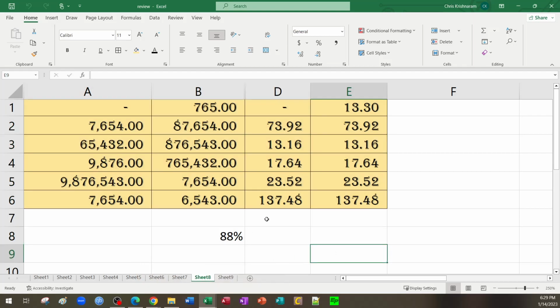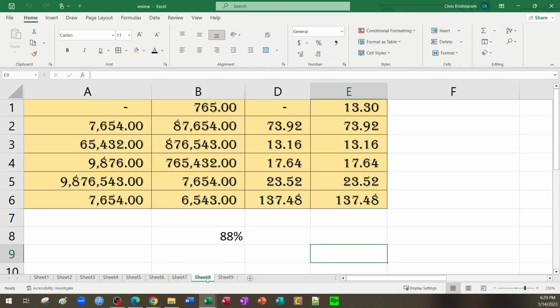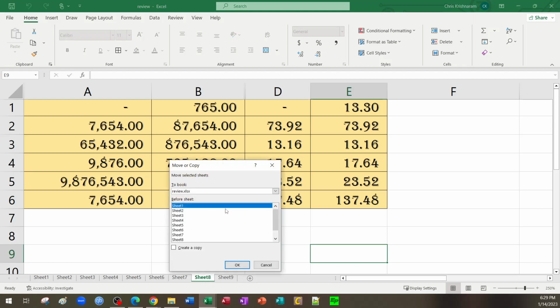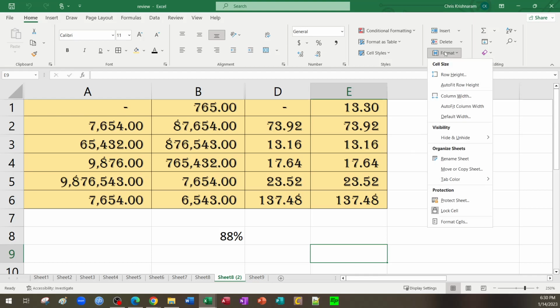You can actually copy the sheet right in here also. So say for instance, I want to make a copy of sheet 8. Right click again, move or copy. Look for sheet 8, create a copy. I leave this here as the spreadsheet name. Select OK. I notice I have sheet 8 too. So I have 2 sheets with the same name, with the same data. So that's how you can move and copy.